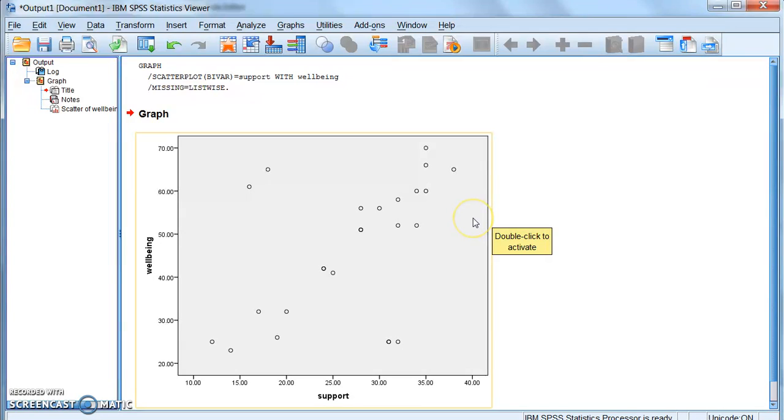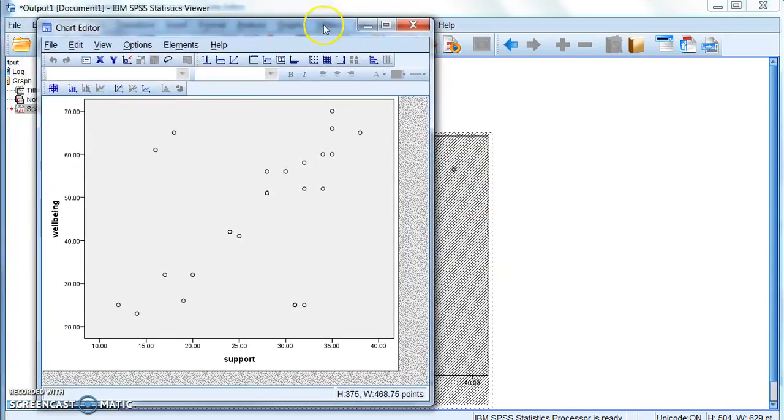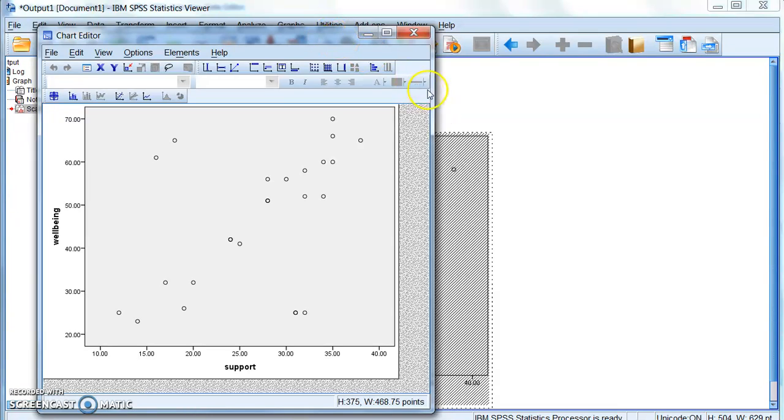One of the things I didn't go into in detail, and something you might want to pursue, is the fact that you can edit these graphs within SPSS. You can see that prompt popping up that says we need to double click in order to activate this. If I double click on the graph, you'll see that a new window pops up that allows me to make some changes to the graph itself.